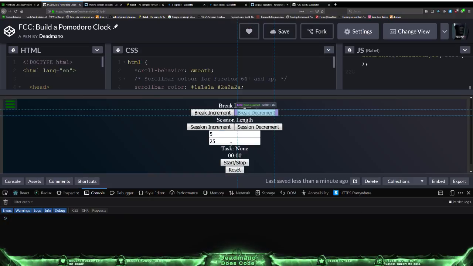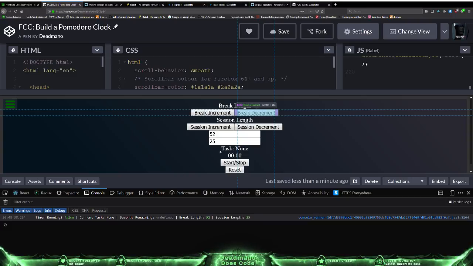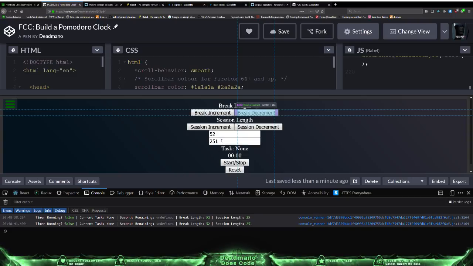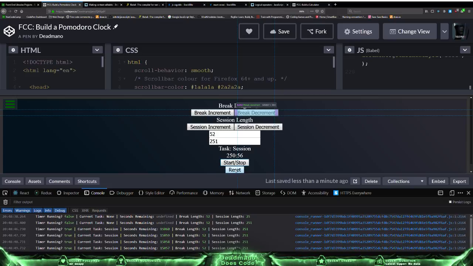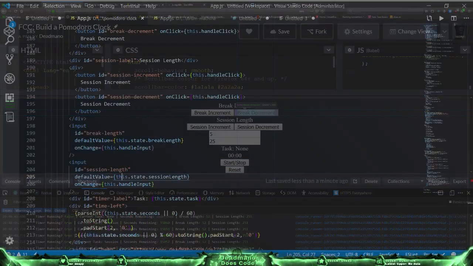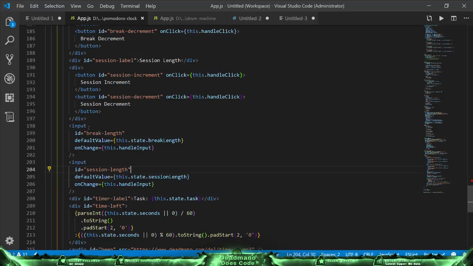So got 5. If I enter 52 and 251 in session length, we obviously got to cap these, by the way. That's the other thing I forgot. But it works otherwise, and resetting them resets them as well. Perfect. There are limits to these. So they are input.